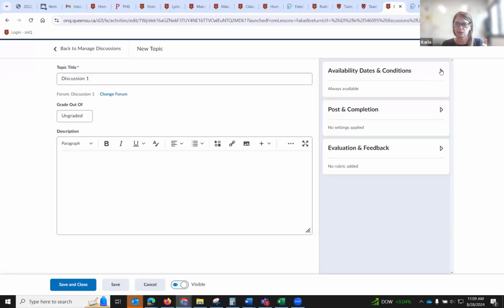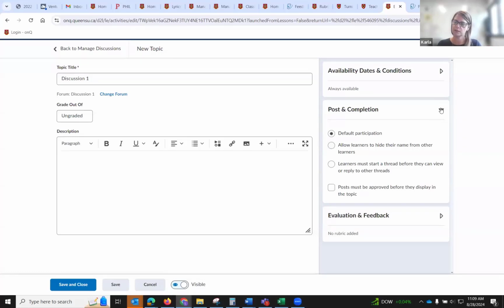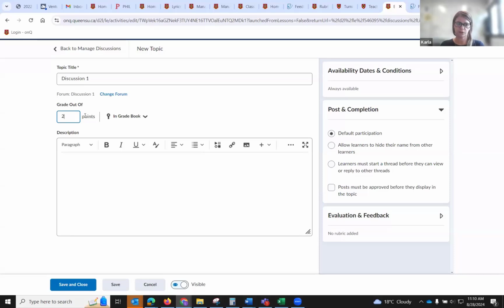So again, you can add additional information here, based on how you want the discussion to run. If you want to hide their names, or force them to reply to the thread before they can read others. This one, if I want to make it grade associated, if I want to assess their introductions, I can do so here. I can edit our link.